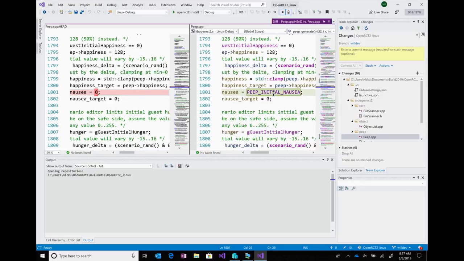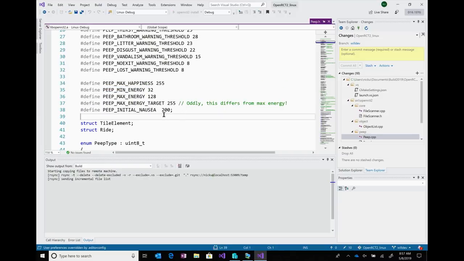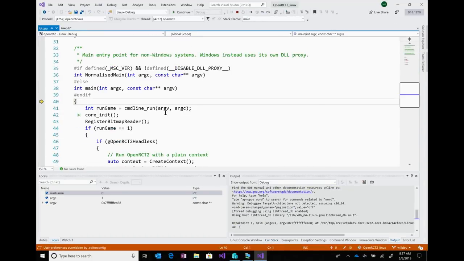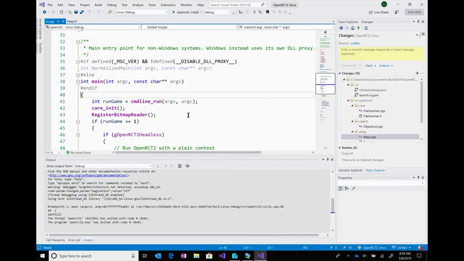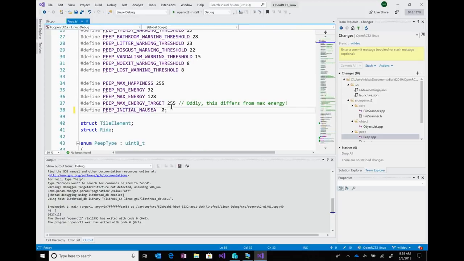So let's go ahead and fix that. I'm going to go to definition on this, and it takes me to this peep.h file where you can see there's other macros in here that define things like the peep's happiness, their energy level, but I'm interested in this nausea level, which should be 0, not 200. All right, so not sure what that just did, but we are back in a debugging session. Let's exit out of that. Okay, go back to peep.h. All right, so change that to 0.